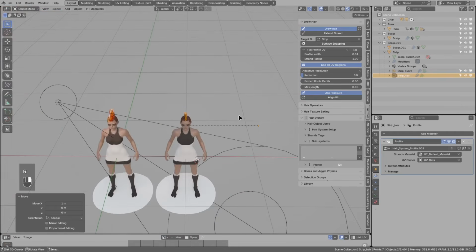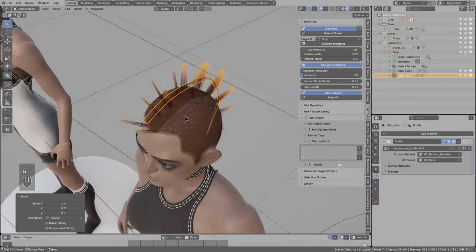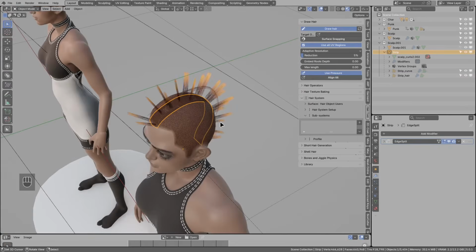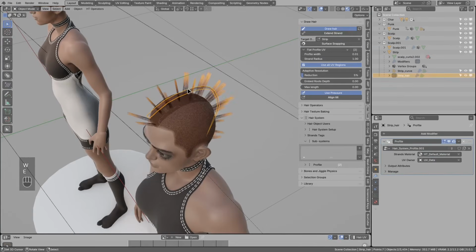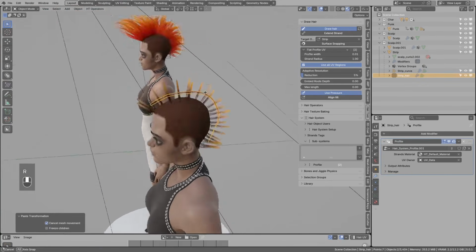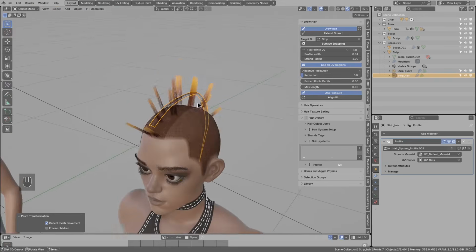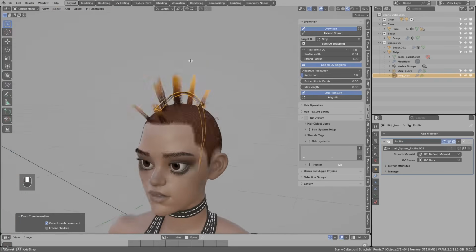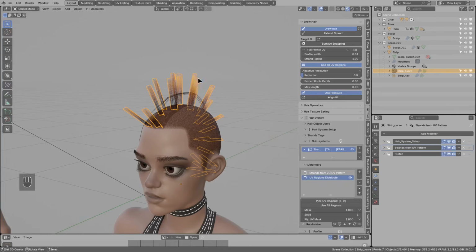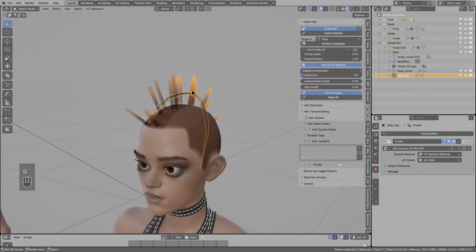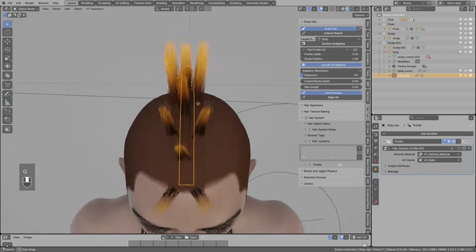Now I do not want this origin to be in here, so I will copy origin from the scalp mesh. And I will paste this on this object. Now, before we can use this as target for the hair tips and glue hair tips to this curve object, we have to fix one thing.